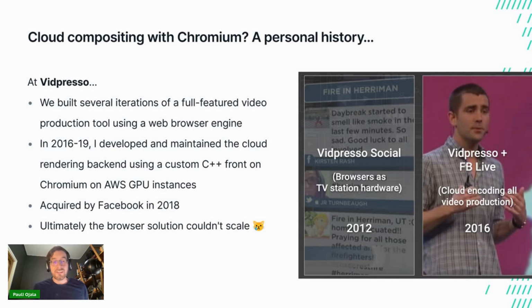And I actually have some personal history here. I was a co-founder at a company called Vidpresso. I think we started around 2012. We built many iterations of a video production tool using a web render engine. We sort of settled on a cloud solution that was using this exact setup I just showed you, with Chromium and a custom C++ front end in front of that on AWS GPU instances. It was fully featured. It supported all the design options people expect, HTML, CSS, the whole nine yards. And eventually we got acquired by Facebook. It was a smallish deal around 2018. And when we tried to scale up this solution, we just found that the scaling obstacles turned out to be pretty insurmountable.